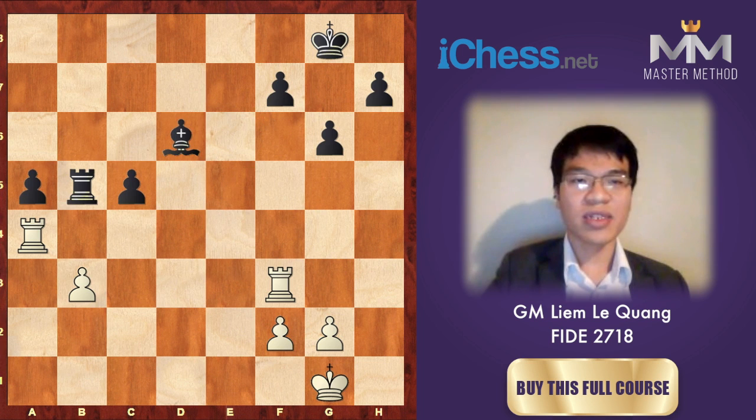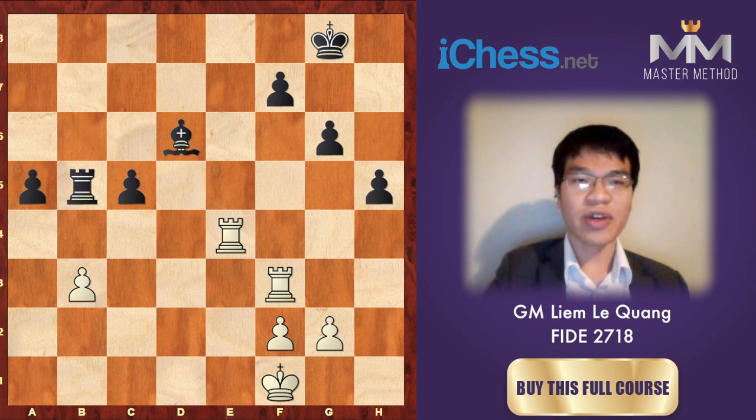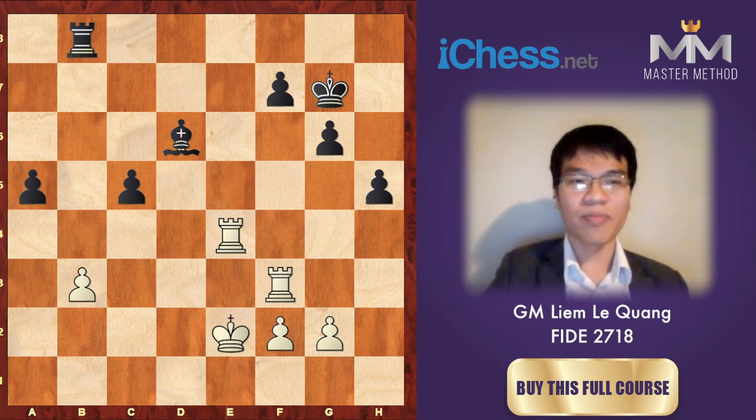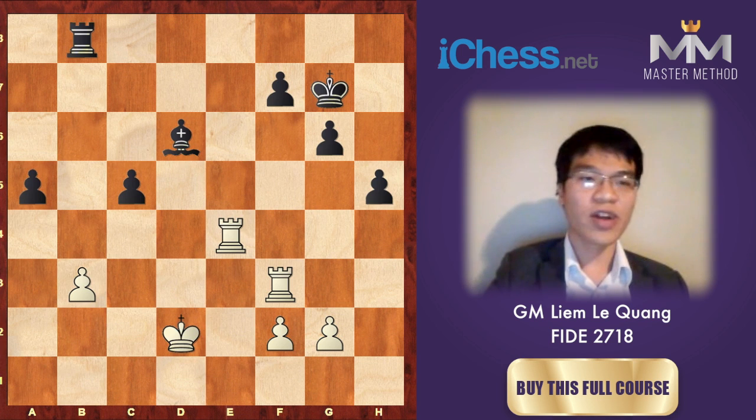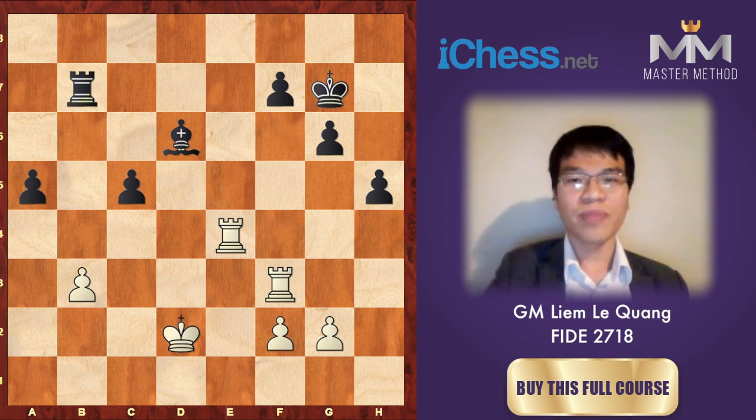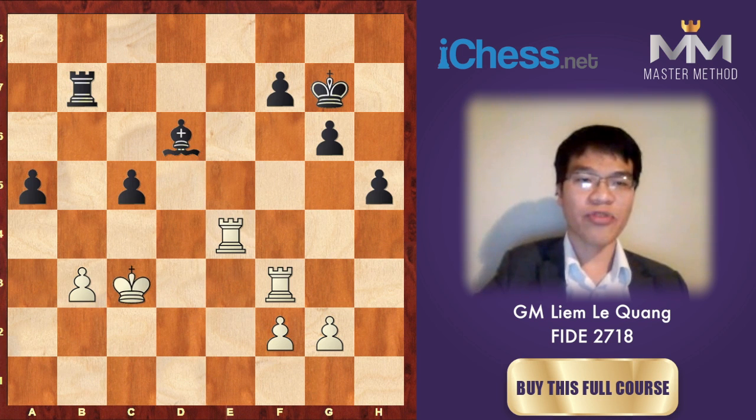He played bishop d6, I played king f1, h5, rook to e4, activating the rook, king g7, king to e2, rook b8, king to d2. My king is going over to the queen side to attack black's pawn. Rook b7, king to c3. So I'm threatening king c4, king d5.